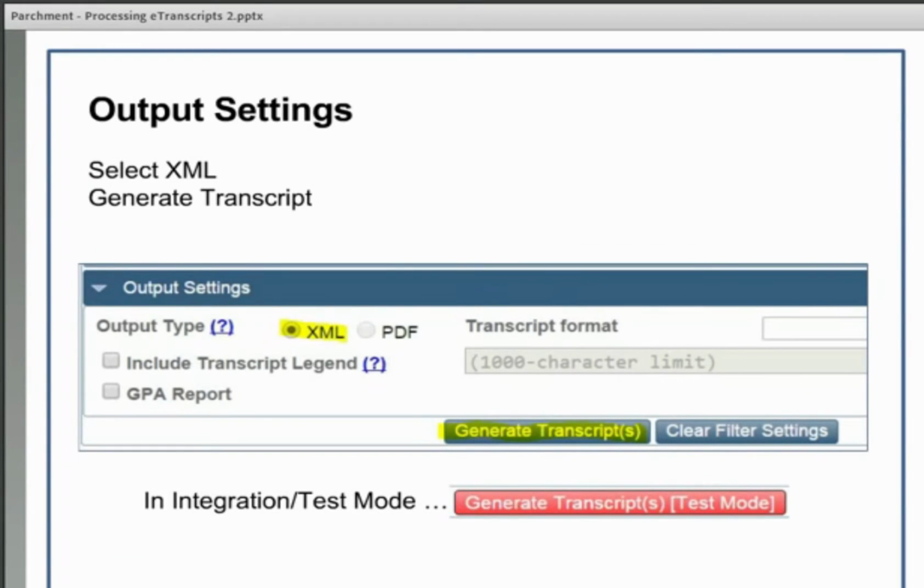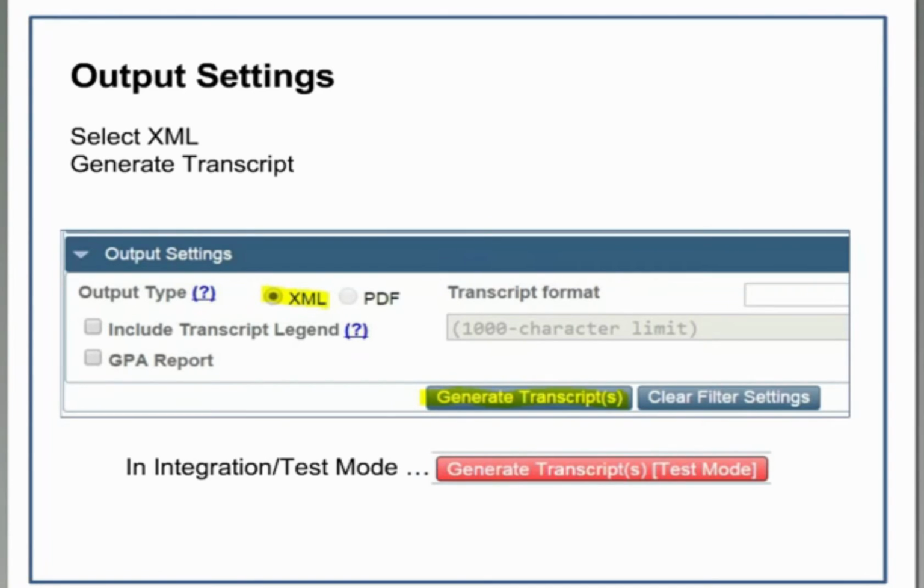Lastly, note the red button shown at the bottom of this view. This is how the generator will receive a confirmation message displayed on your screen.